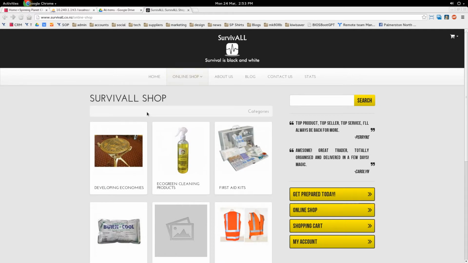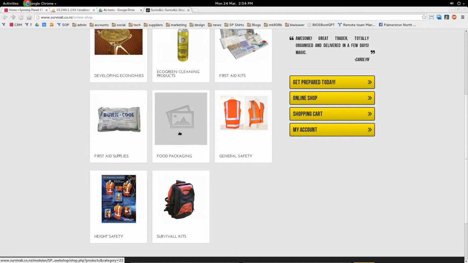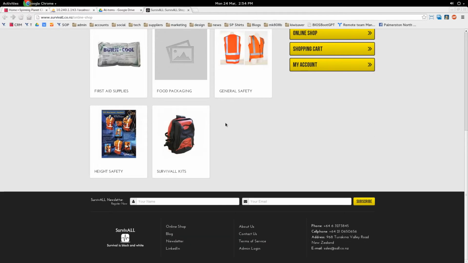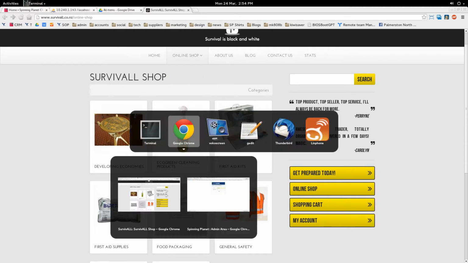Now if we click on that, online shop, as you can see, we need to upload a photo for food packaging. But if we add another category in here, it's not going to show in here by default. So let me just show you how you do that manually.